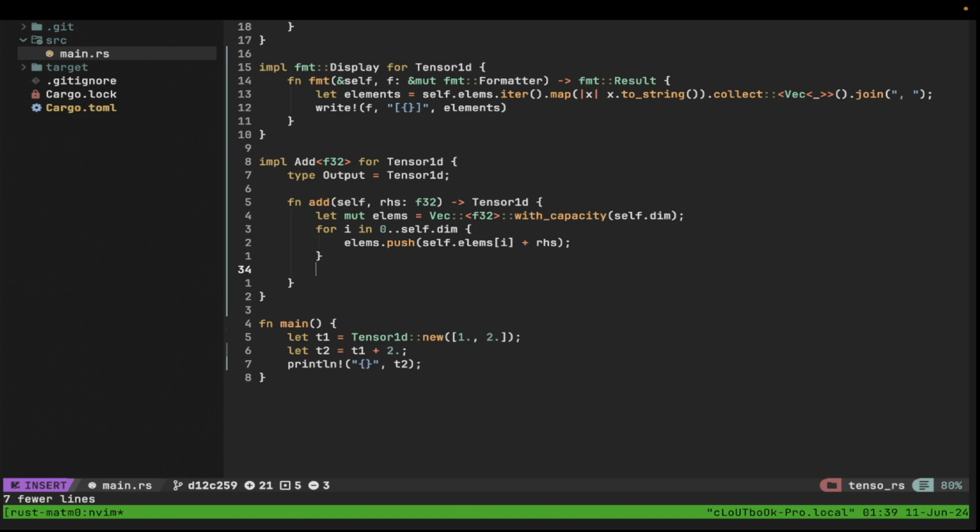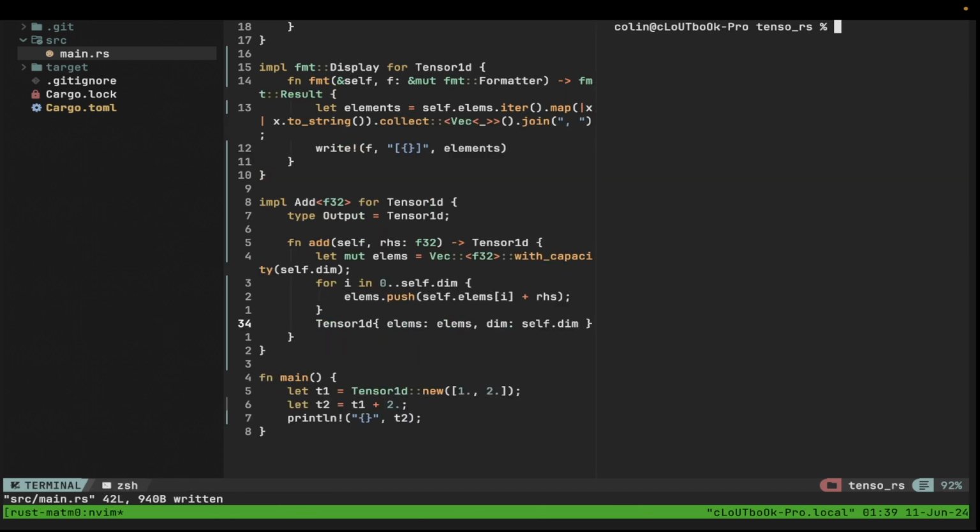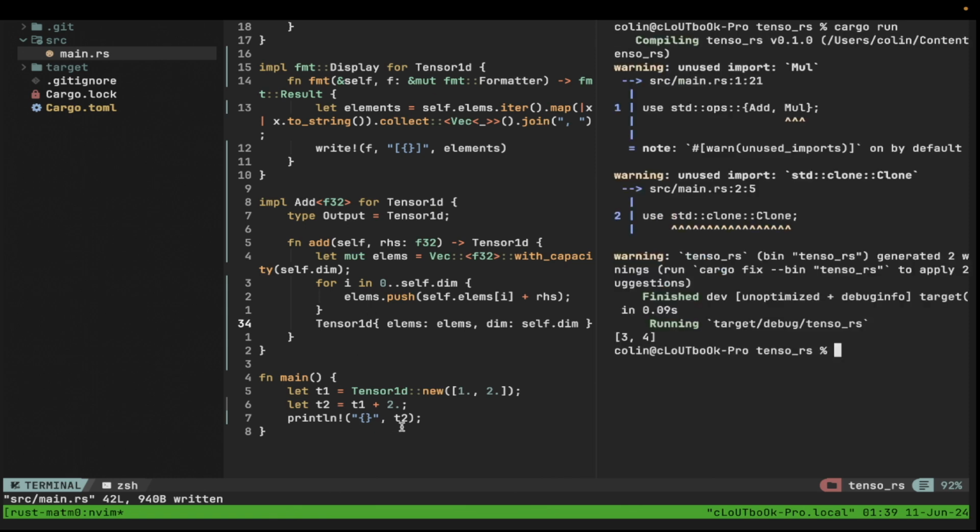And then the last thing that needs to be done is we go ahead and actually create the new tensor here. So elements is going to be our new elements array, and the dimension is going to be the same as the dimension of the input tensor. Now, if we do a cargo run here, you can see that we're printing out T2, which is exactly what we would expect.